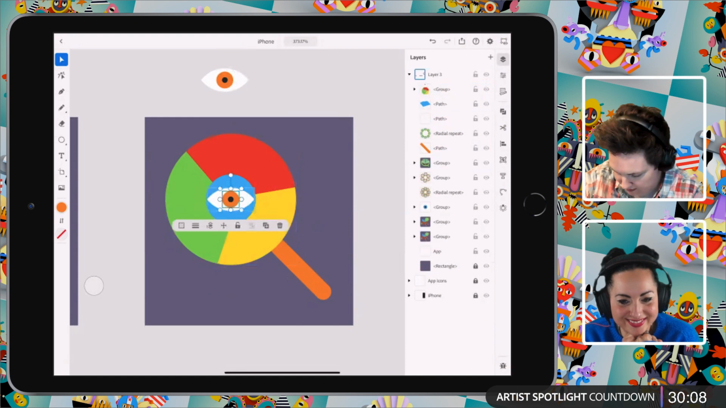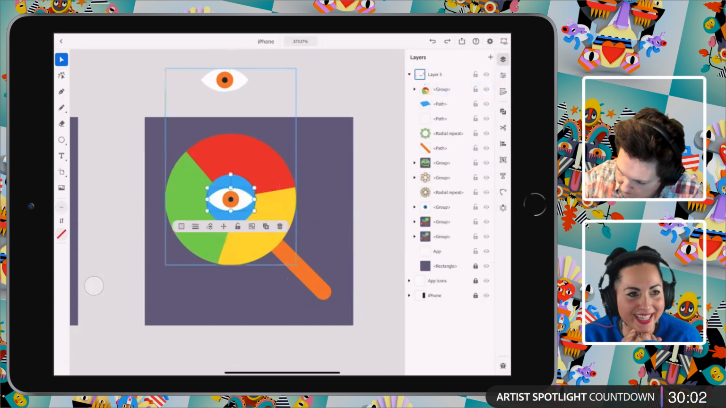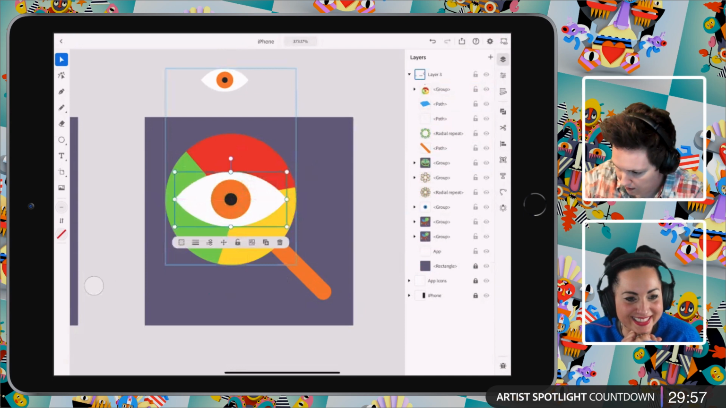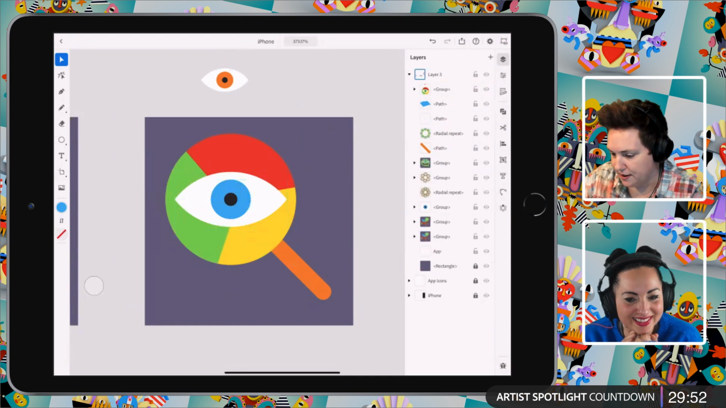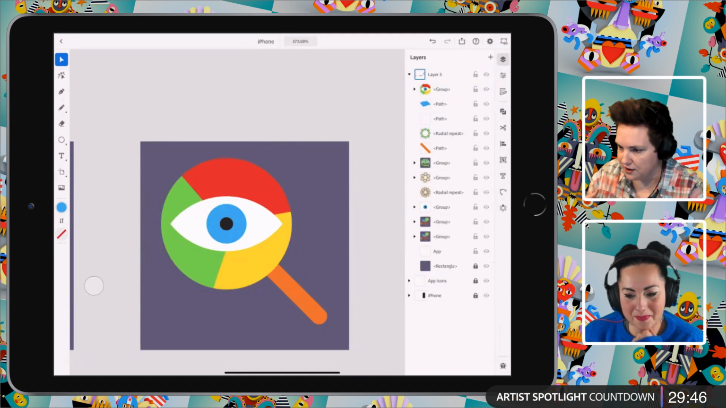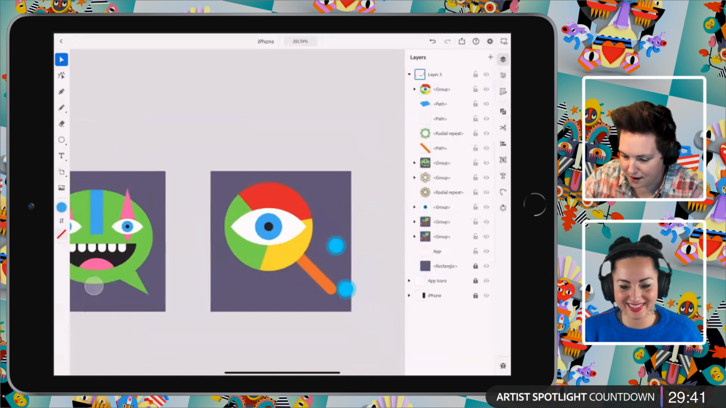There is always room for the eye. I love the way that you always find room for it. Even as my style has been evolving, and I think all of our styles are ever evolving, eyes have always been a really big, important part of my work.